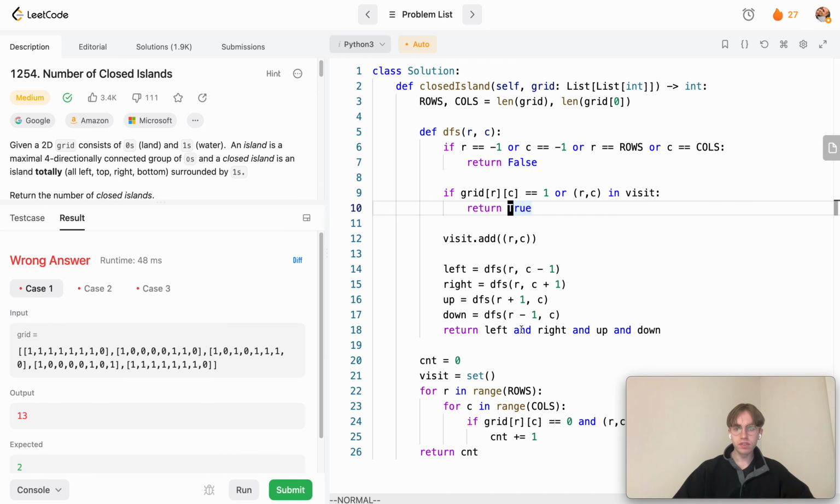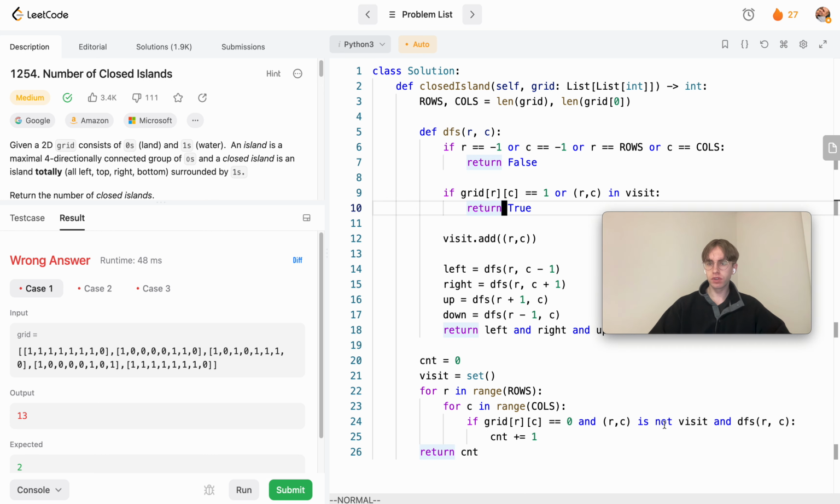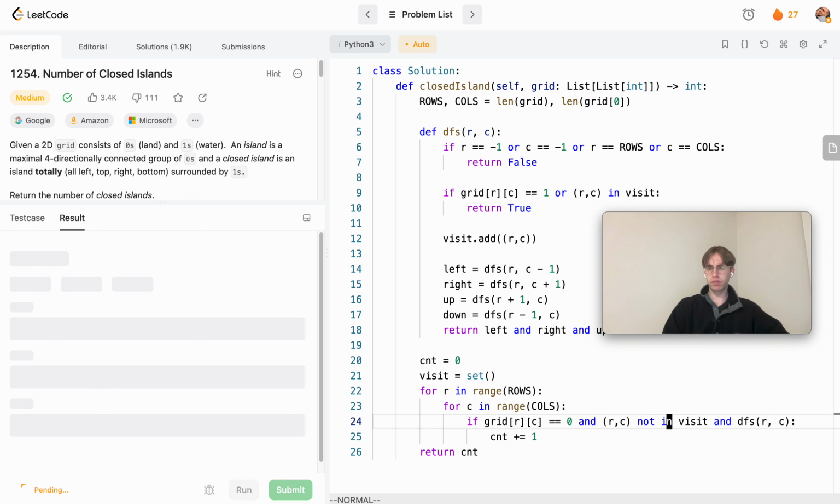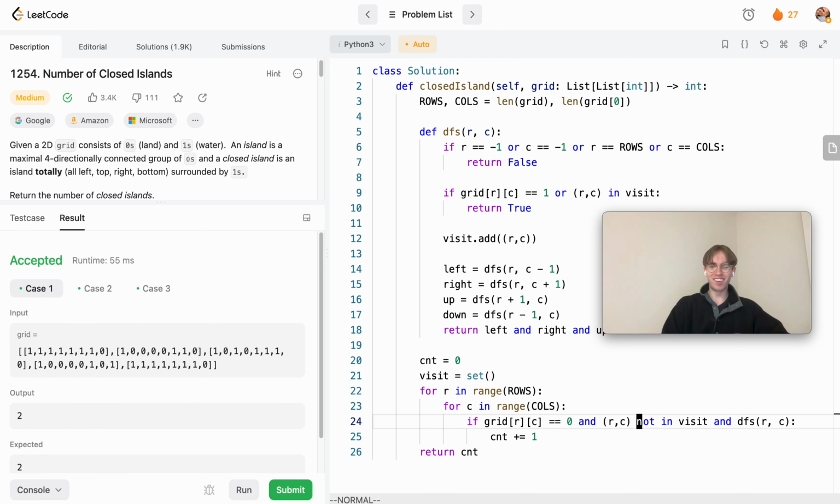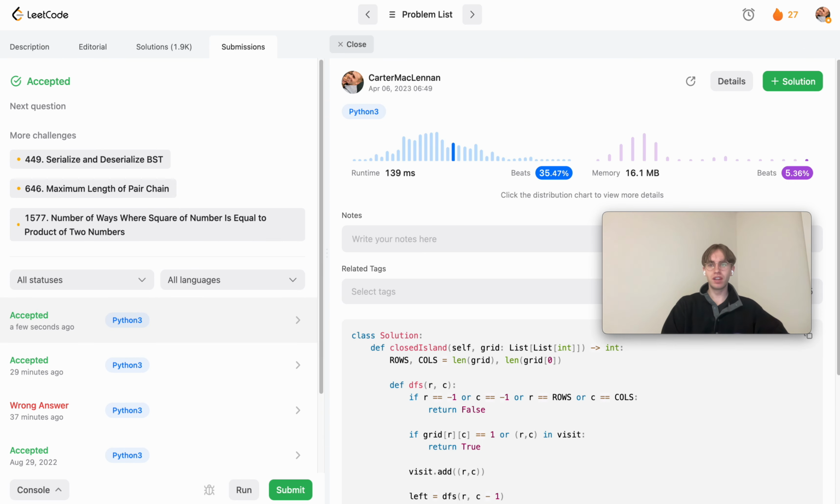Oh, something's wrong here. I'm not sure actually what this method does there, but what I actually did is check for not visited. If this row and column is not in visit, okay, try submitting that, and great.